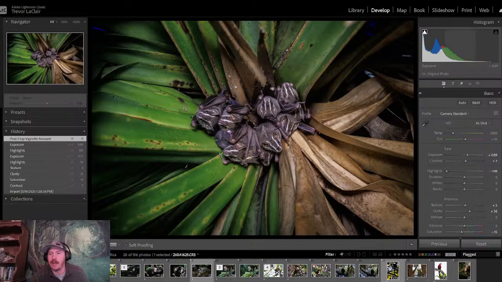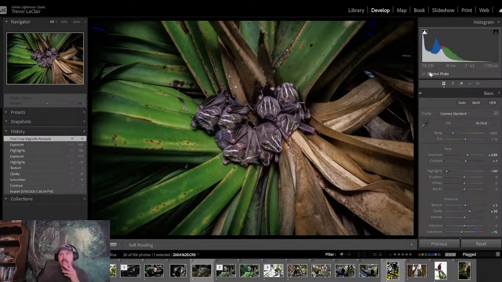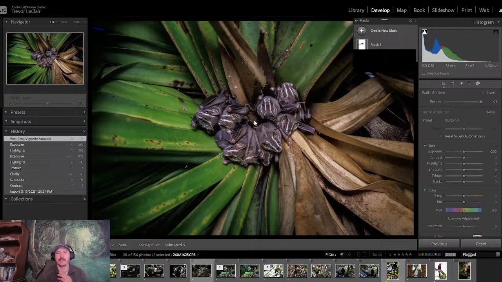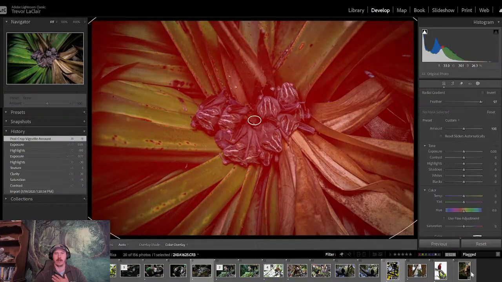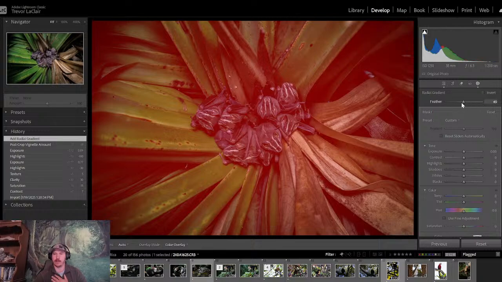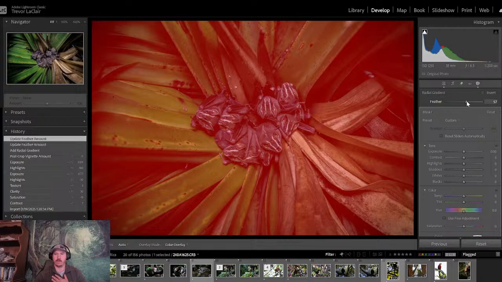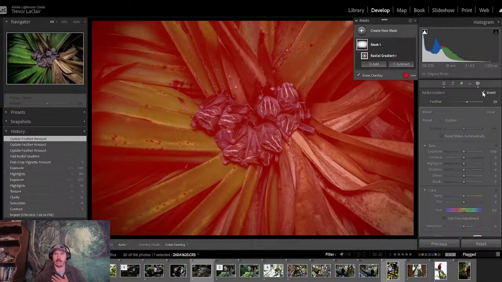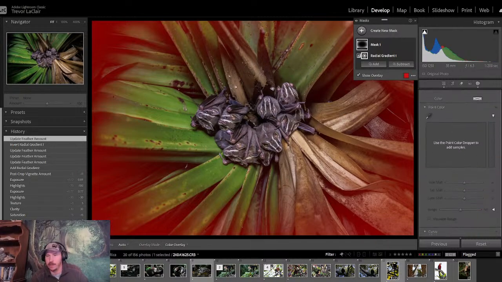All right, did I do vignette? I got distracted. I did do vignette. All right. Let's do a radial gradient. And I'm not going to darken the edges any more than what they already are, but I am going to invert that. Feather, not too much. There we go. All right, so I do want to soften those edges.